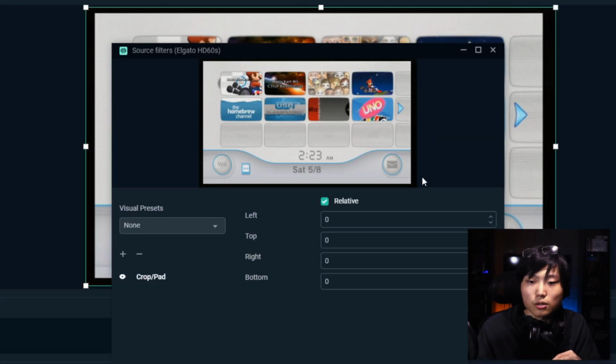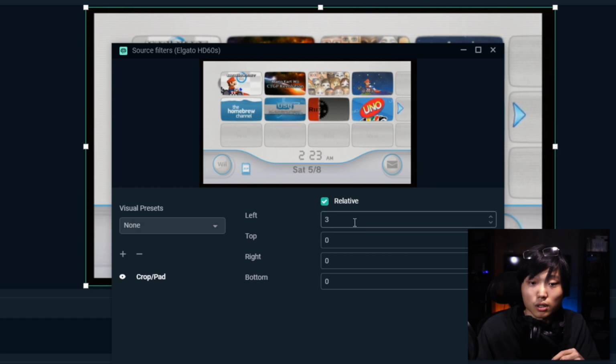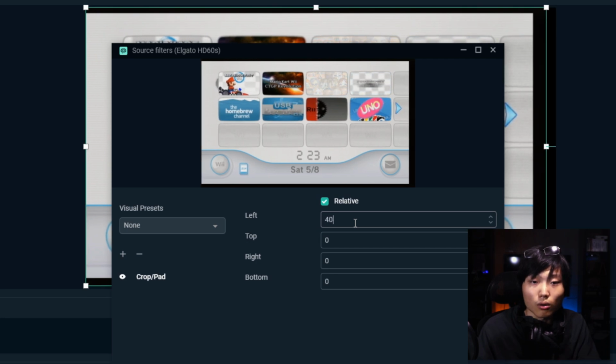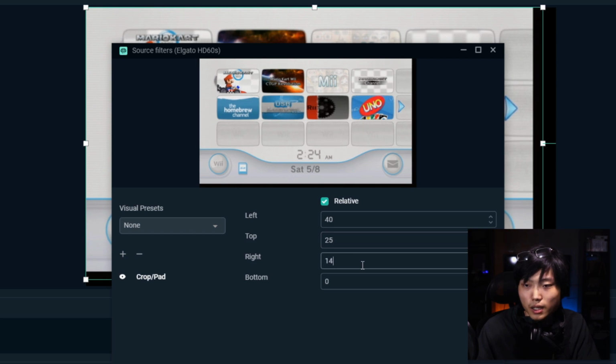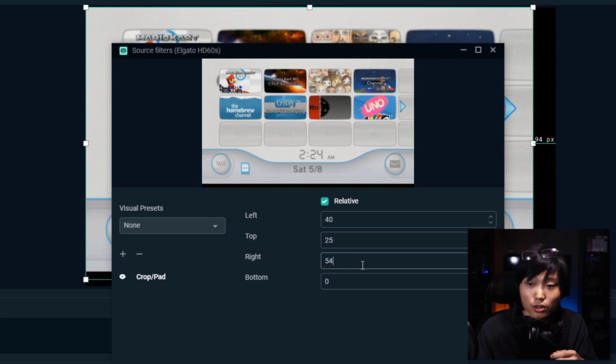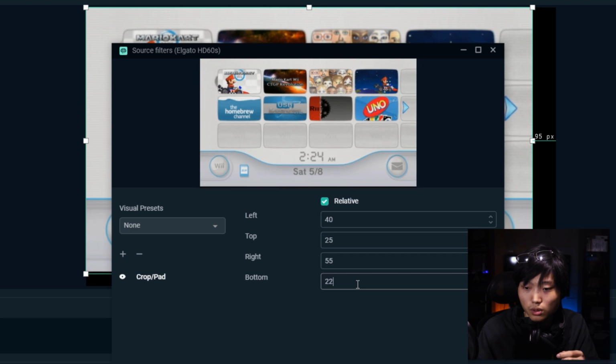And then be sure to use this preview here. Don't use the background, use this preview. And then be sure to leave it relative. You're going to scroll up until you cut all the black out. You're going to have to eyeball this a little bit. It might take a little bit. And if you feel like you're cutting a little bit too much, then you tone it back down. Take your time.